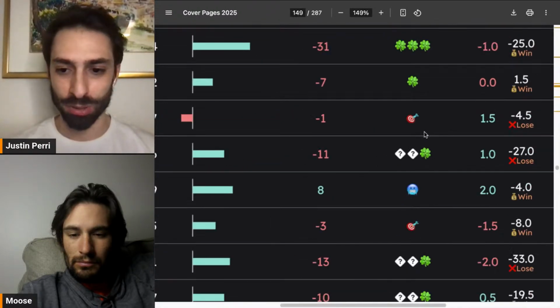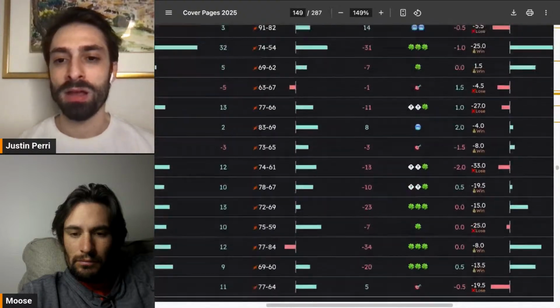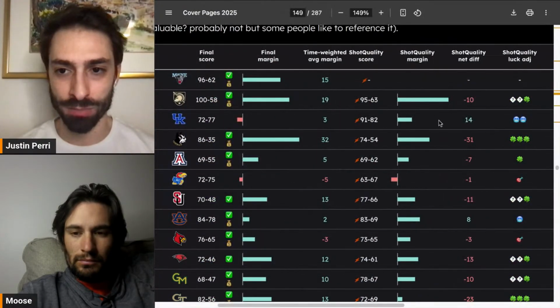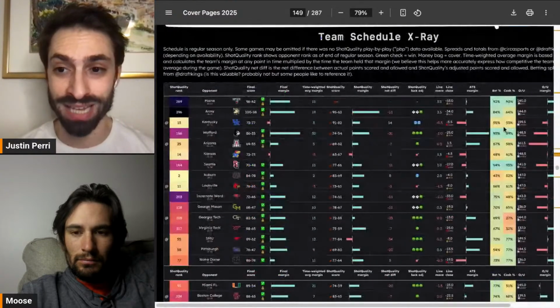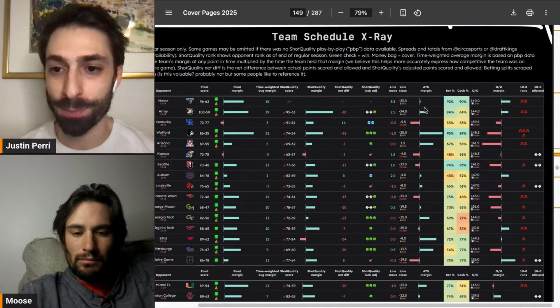I'm assuming that's supposed to be more Lucky Charms. So just a small error. Nonetheless, it shows you their final margin, their shot quality margin, their net shot quality difference, how lucky they are, their ATS margin. They barely covered here.